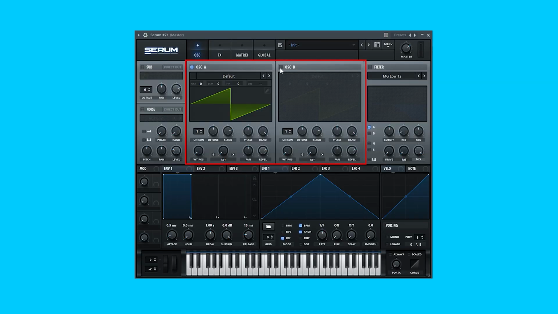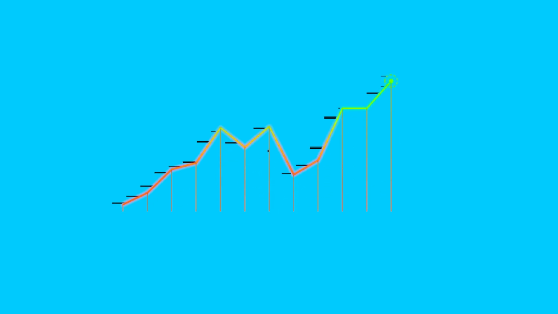Serum's sound starts with the oscillators. These are the parts that generate the sound. In Serum, there are two main oscillators, Oscillator A and Oscillator B. Let's break it down step by step.